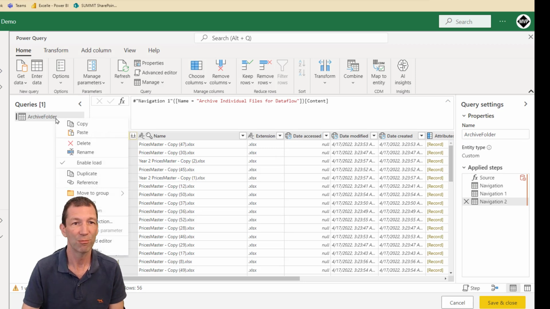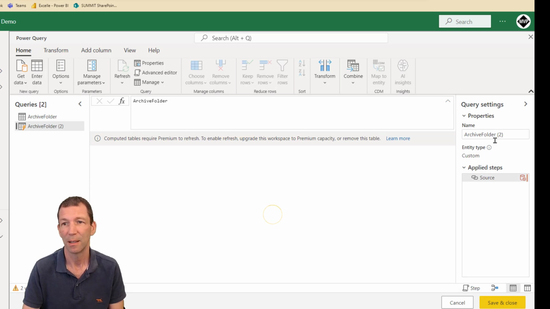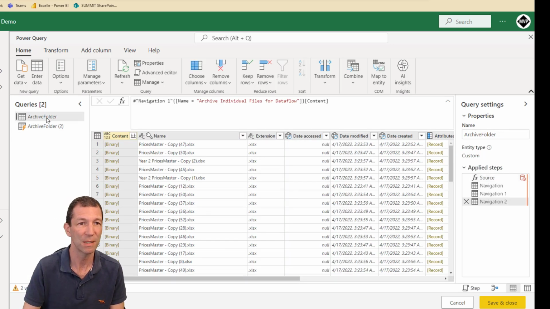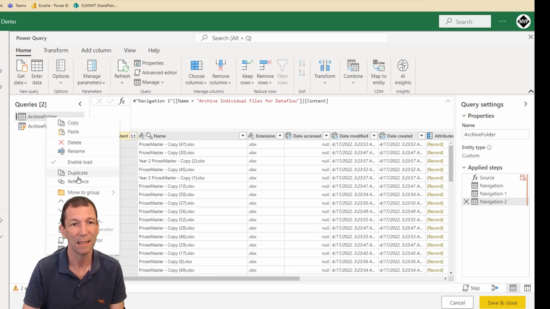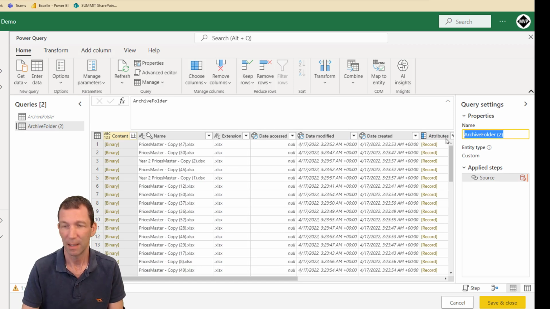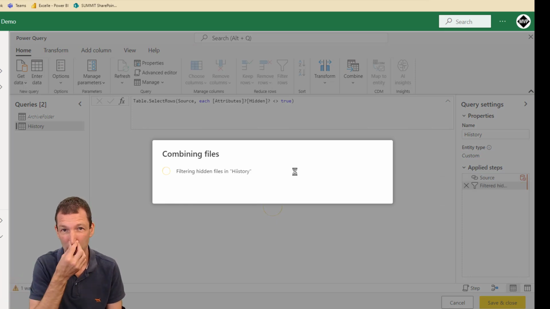Okay, and again, right click, reference it, just in case things change in the future. And you can't load this. This warning means you can't load both tables if they're referenced. So I need to disable the load of that first one. Okay, and this will be called my history. And then I click on the little double-headed arrow and away it goes.